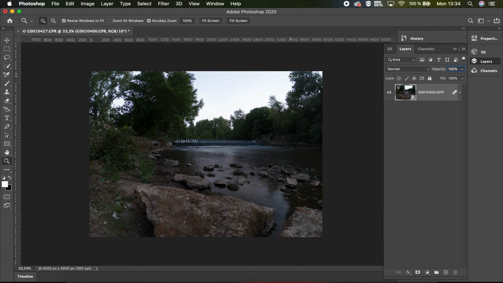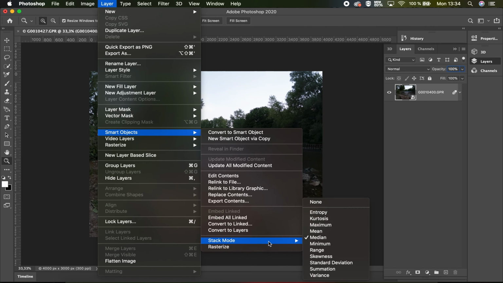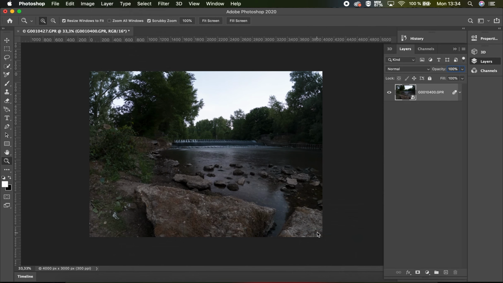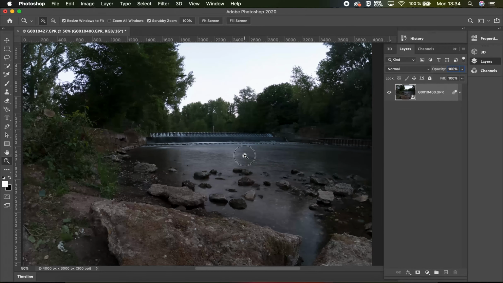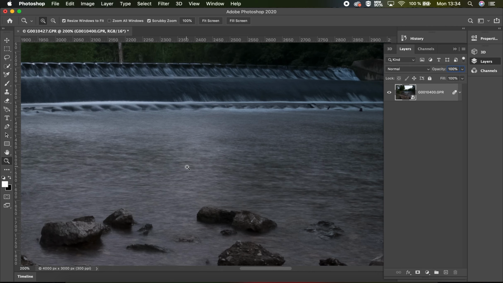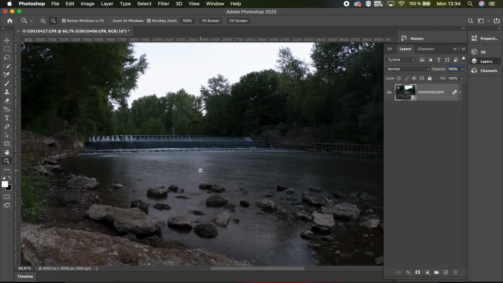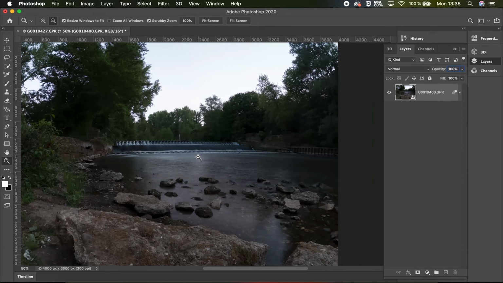Now let's do the same with the mean mode. We go back to Layer, Smart Objects, Stack Mode, and go to Mean. This will take a couple of minutes too, but the more often you do these stacking modes, the shorter the time it takes to finish. And here you can see that's the mean mode. The surface is not that good as the median mode, but I think I will go with the mean mode because I think it's looking a little bit better than the median mode.